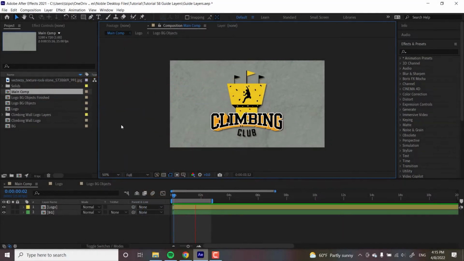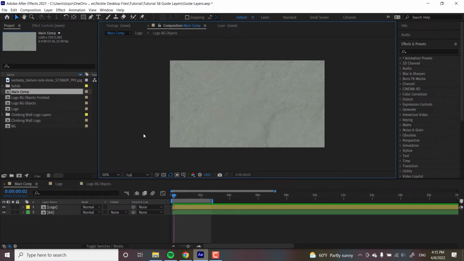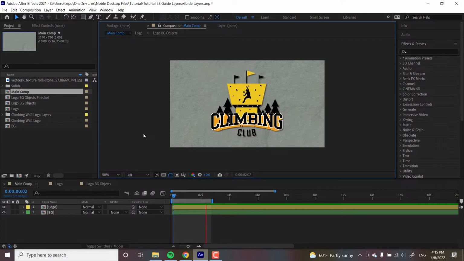So we're going to be doing some simple transformation animations on this logo here, mainly the background elements, and we're going to be using guide layers specifically to make sure that we've gotten our elements right where we want them to be without having to worry about rendering extra layers that we don't want visible. So you can see this is what the project looks like when it's done.